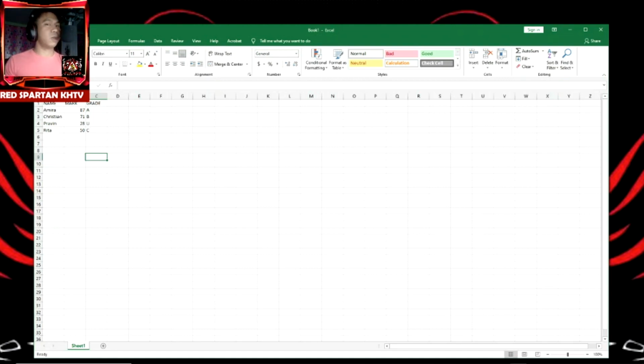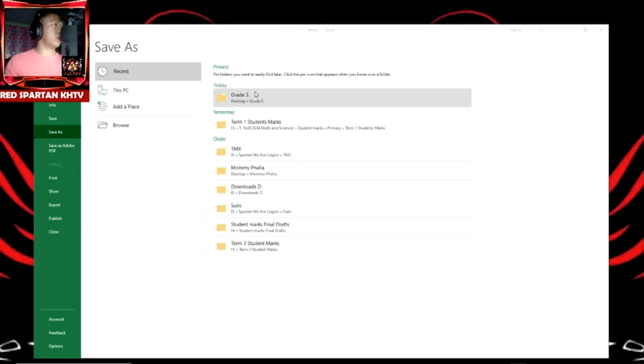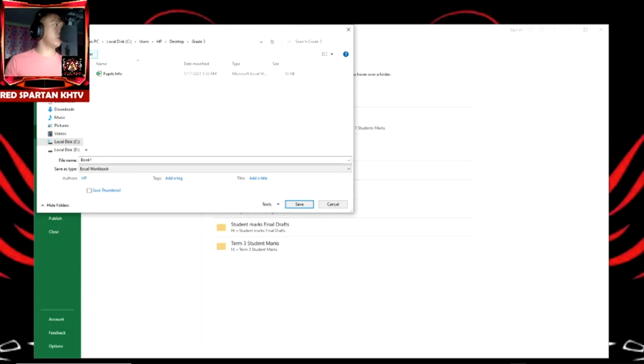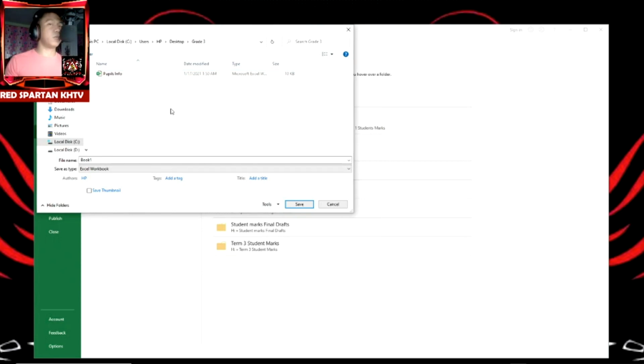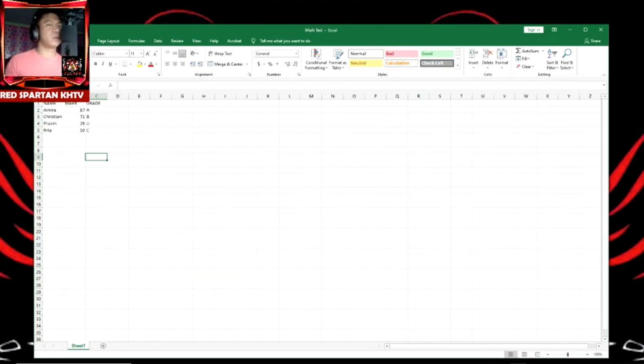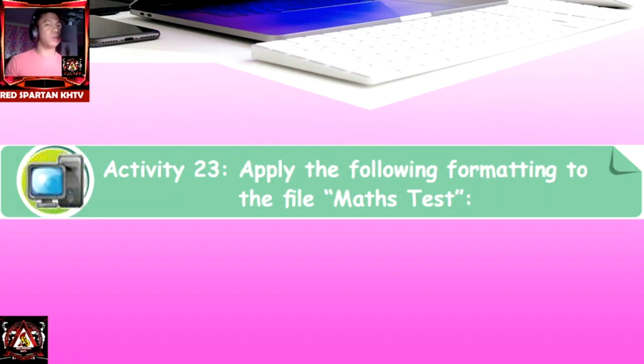Okay, so let's save it in our grade 3 file, and we will put the file name as math test. Okay, so that's how we end our activity number 22. Let's move on to our last activity, which is activity 23.